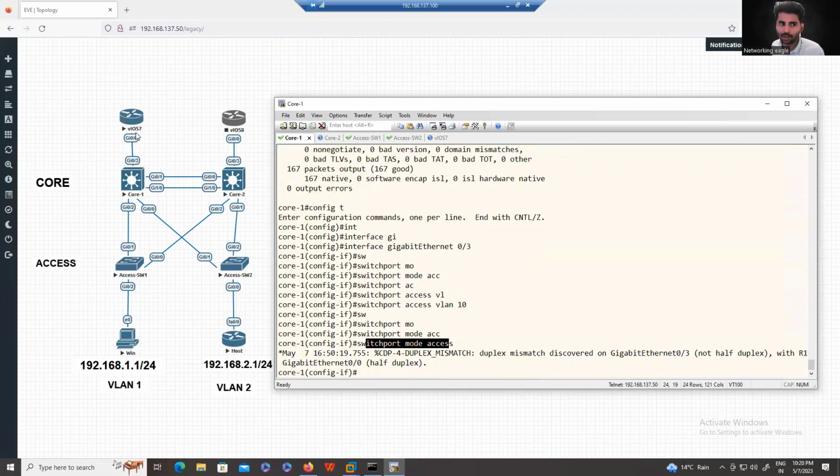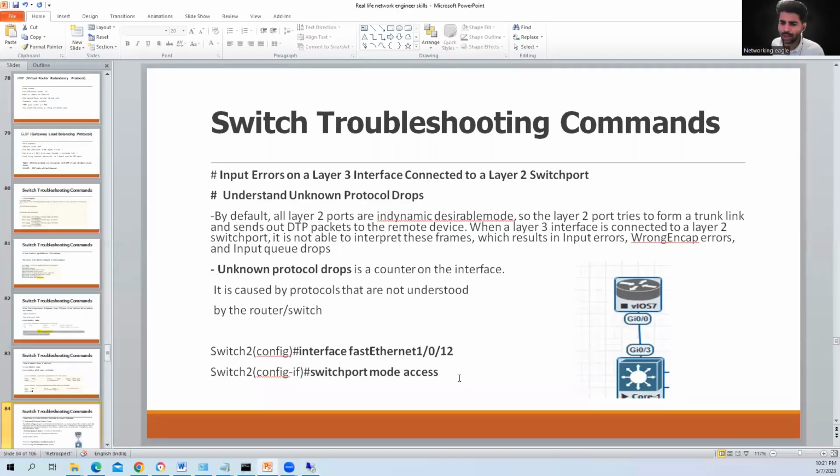Again, if CDP is off on the router interface, maybe we also want to disable CDP on the switch port, because if on one side CDP is disabled and the other side is on, we are still sending CDP packets to the router, where we have disabled CDP. So this is also considered an unknown protocol. To stop these packets, we can configure the switch port. As per our requirement, we can disable DTP and CDP also.